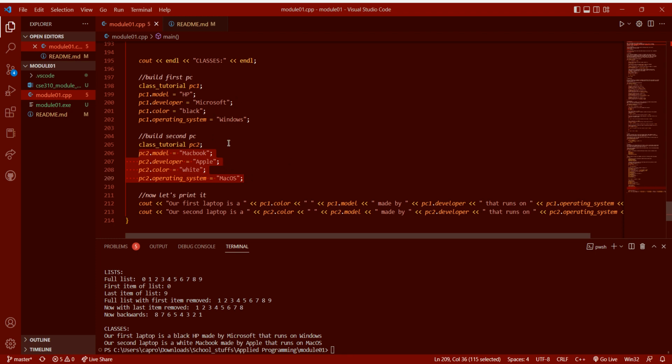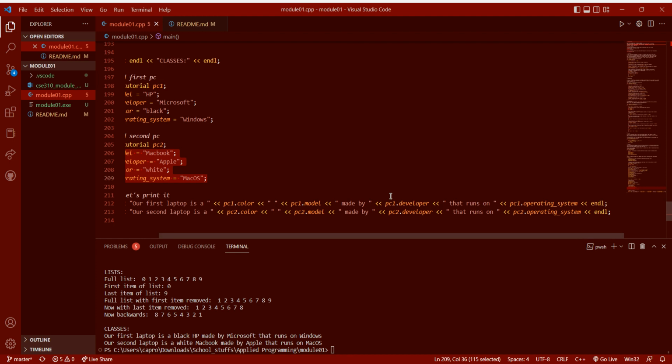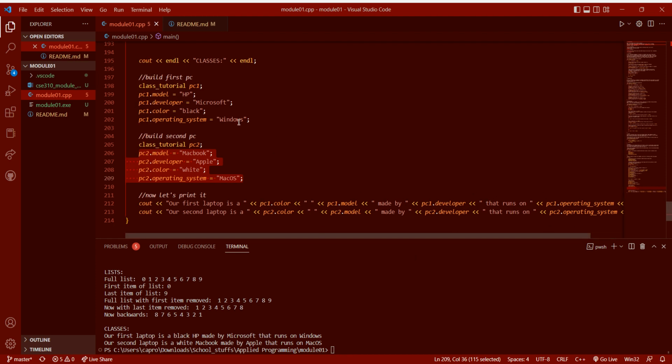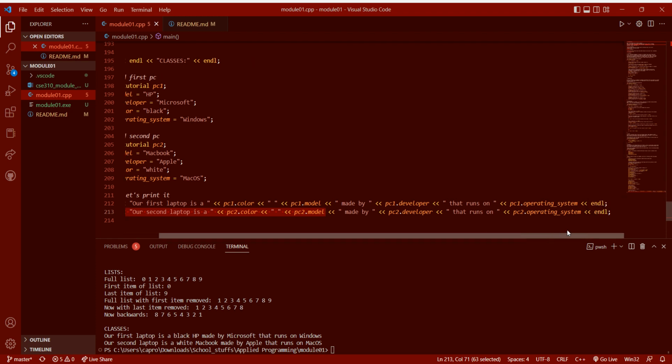And now, with all this data that I have pulled and created, I am able to output these statements. As you can see in the terminal, we have our first laptop is a black HP made by Microsoft that runs on Windows. And much of that information I pulled straight from these class attributes that I was able to build. And then I was able to do the same with the second PC as well. A white MacBook made by Apple that runs on Mac OS.